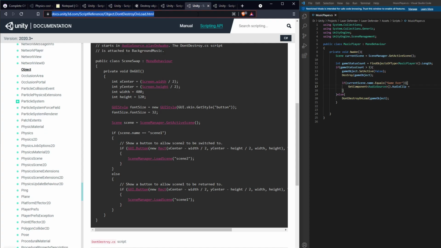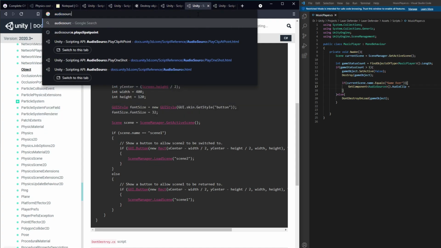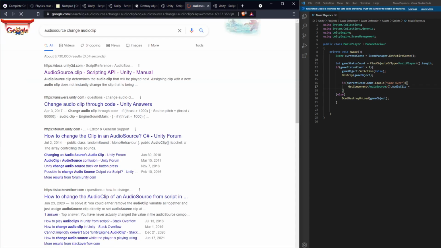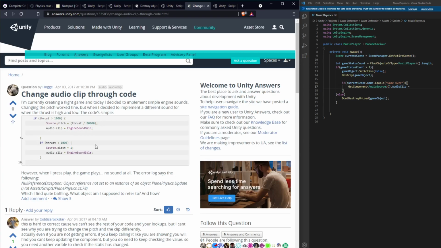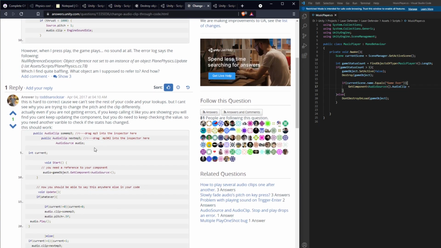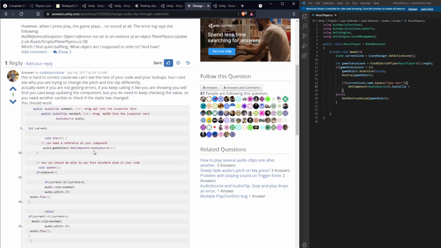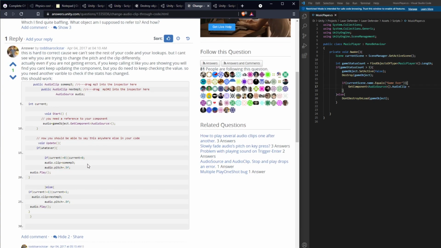I'm currently creating a flight game, and today I decided to implement simple engine sounds. Changing the pitch worked fine, but when I decide to implement a different sound from when the thrust is high, the code is simple. This is hard to correct because we can't see the rest of your code. Even if you're not getting errors, if you keep calling it like you are showing, you can't keep updating the component. But you do need to keep checking the value, so you need another variable to check if the status has changed.